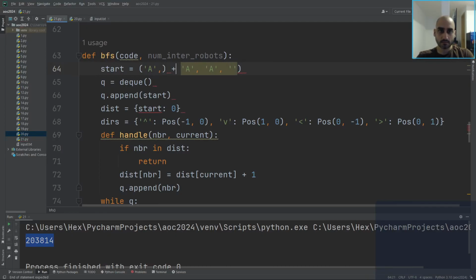that plus, so it's going to be that times num into robots plus 1, plus that tuple, I guess.